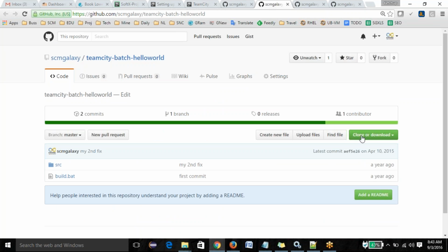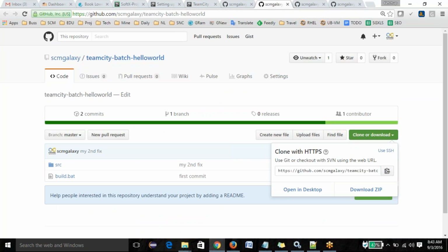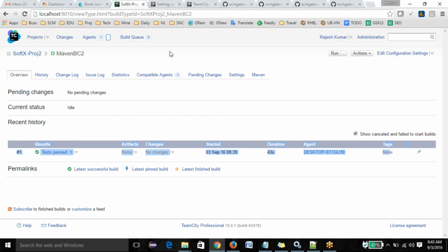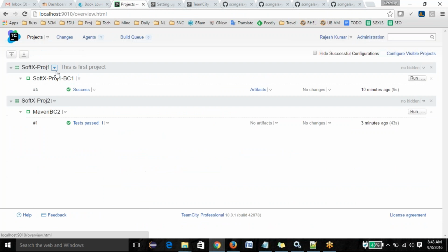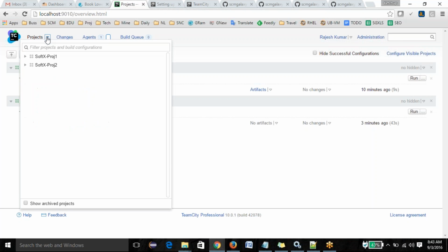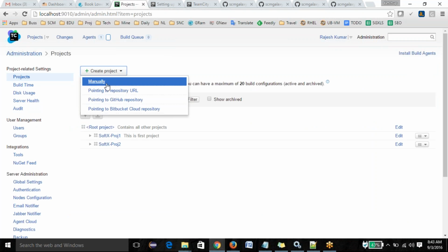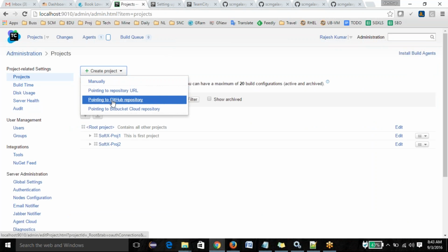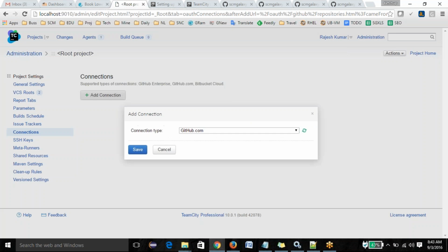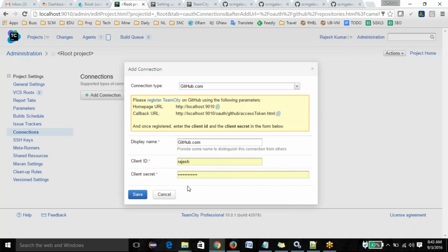So this time I'm going to use the inbuilt functionality of Jenkins. Sorry, TeamCity. So now you know everything. Now I'm going to create a project. Again, I have to go to the administration section, creating a project. This time I'm going to create it by pointing to the GitHub repository. And now you'll see that everything will be taken. So a client ID is not required.